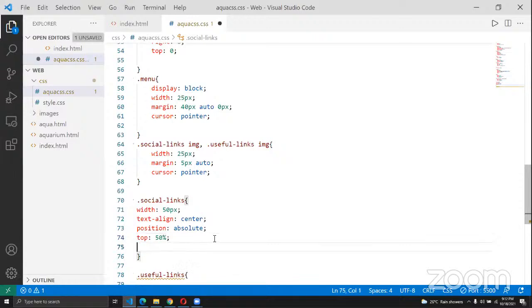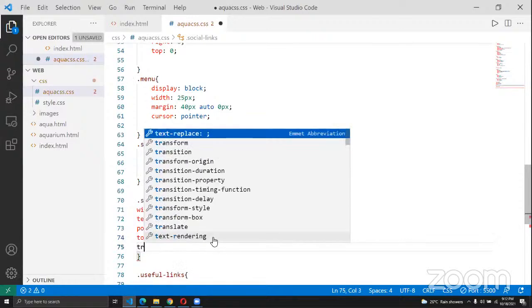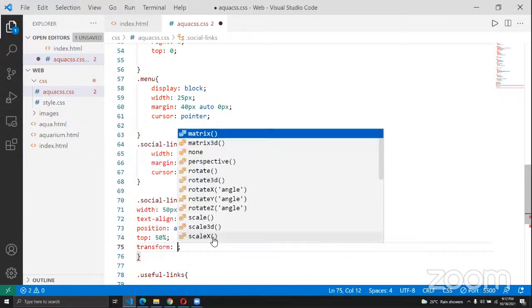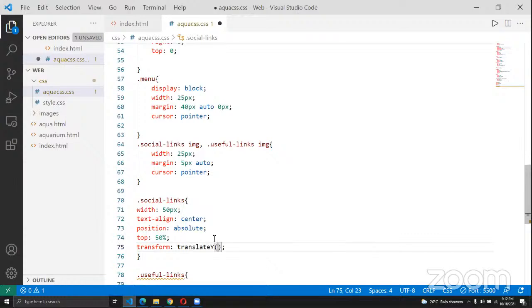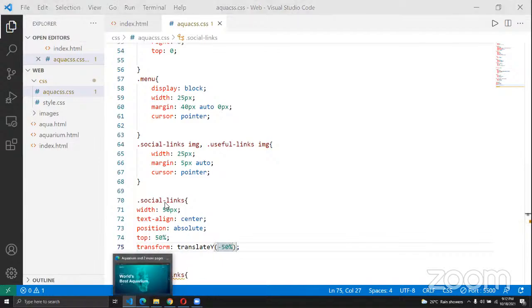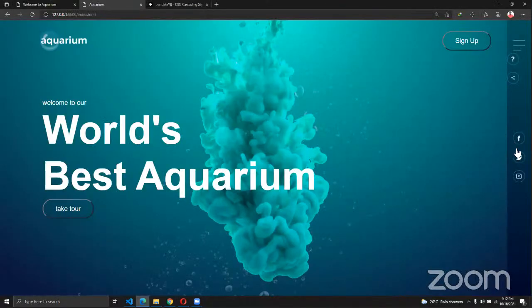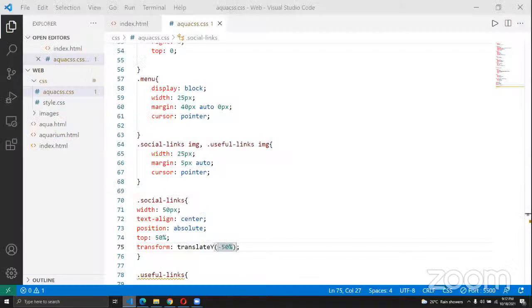Then maybe we can translate it, using transform. Then you translate it on the y-axis. Okay, negative 50, so that it matches with what we have here. It matches with this content here. Yeah. So what is left is putting these ones on the bottom.